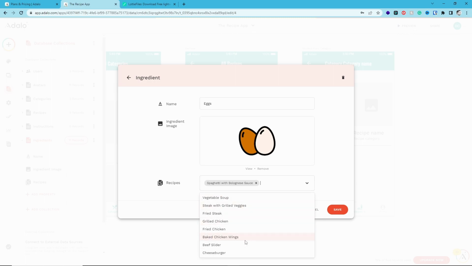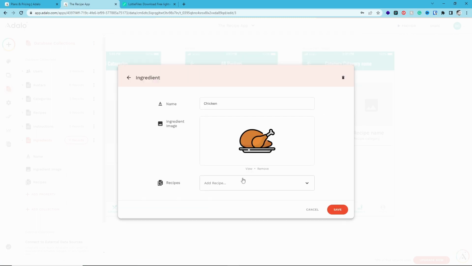And then, where is it? Fried chicken for sure. And obviously, you guys, chicken is not going to go in vegetable soup. It's going to go with grilled chicken. It's going to be fried chicken. My eye's going to go cross-eyed. I don't know if you guys are or not.